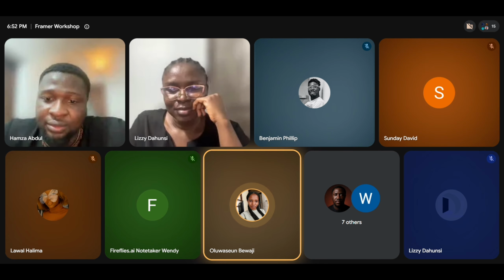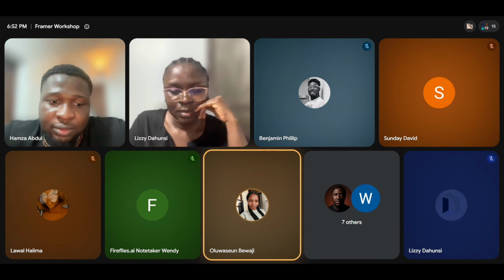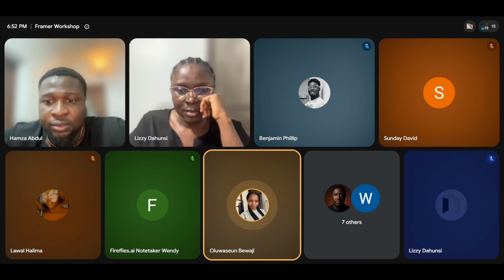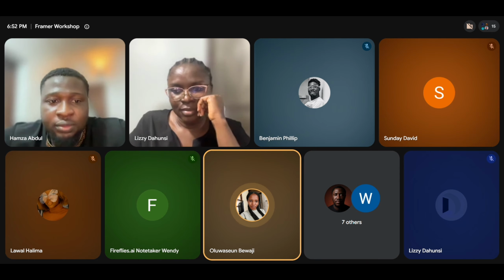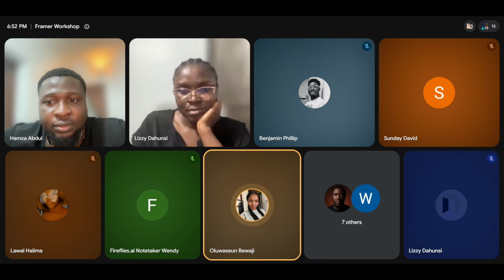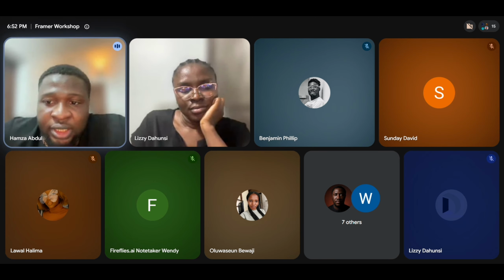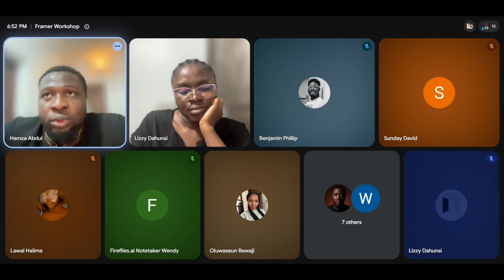Okay, so I wanted to ask, let's say I'm working in Claude AI, and then I saw a component on Framer which I really love, and I want to copy it. Is that possible? Yes, it's very, very possible.